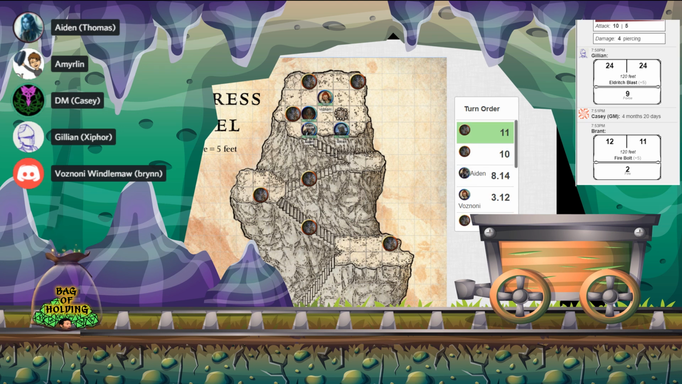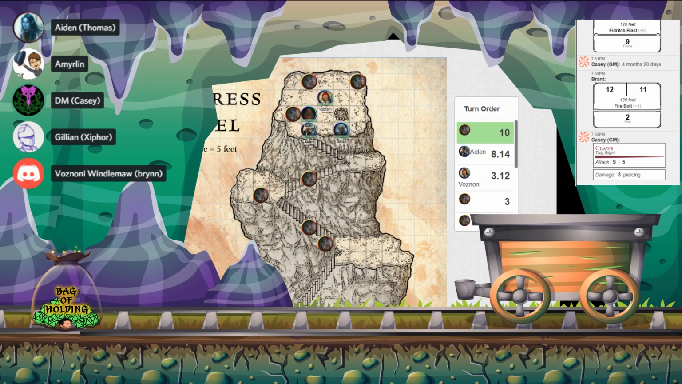So, Brant, as your turn comes to a close, we've got some twig blights marching their way on up. And we got one to the north, and that one to the north is going to take a swing at Vaz. Twigblight rolls a 9. To know whether or not it hits you, compare the 9 it rolled to your armor class. Your armor class, I believe, is an 18. So it was not even close.